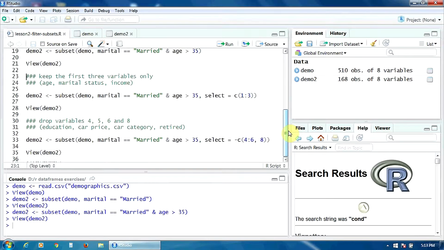Now, if you want to keep only the first three variables with the same conditions, with the same filtering criteria. So we want to keep only the variables age, marital status, and income.